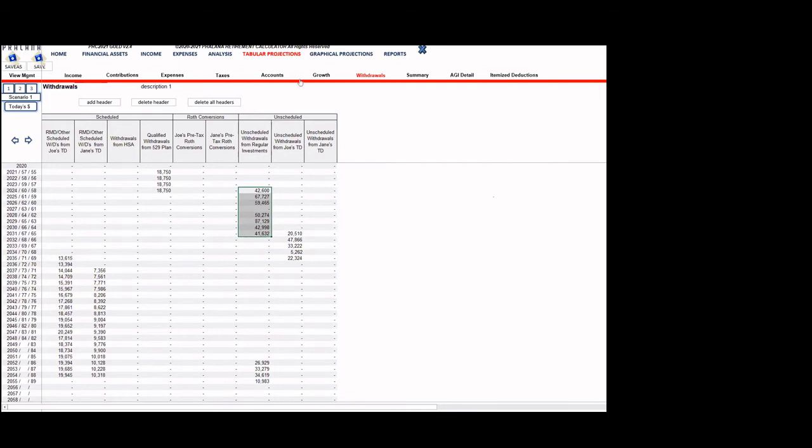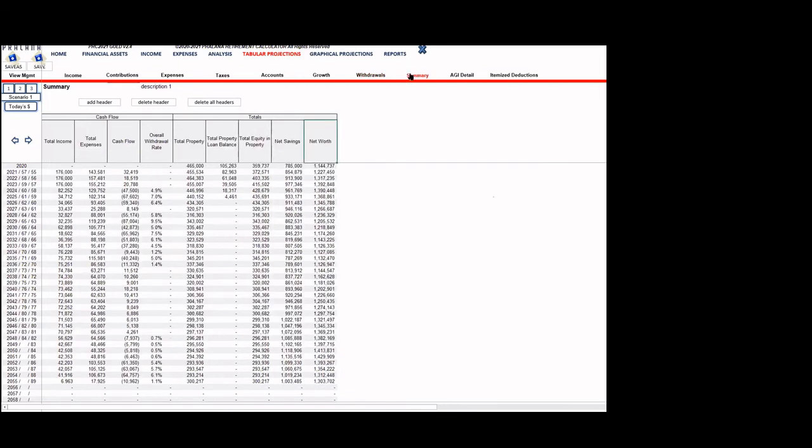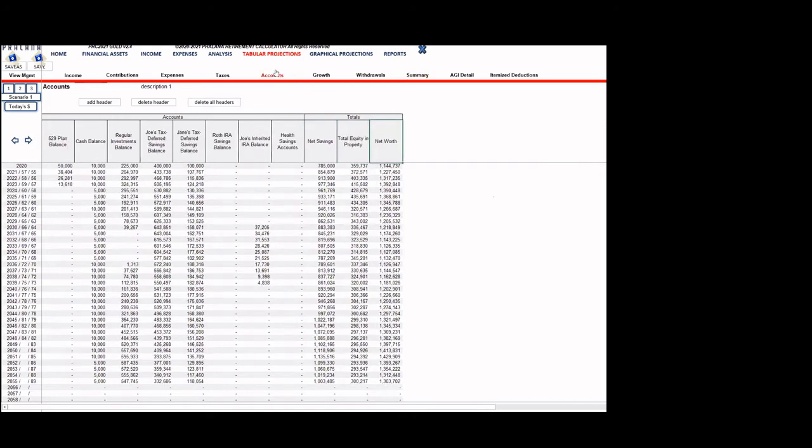But ultimately, I think, let's see. The regular investment account runs out of money here. So now we've got to go somewhere else to cover the negative cash flow in 2030. So in 2030 or 2031, we have to start taking from Joe's tax deferred account, and that's what these are. Okay. So that's the tabular projections.